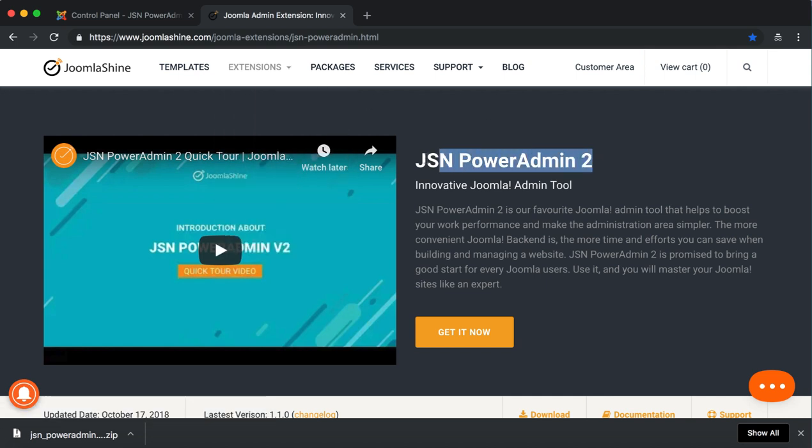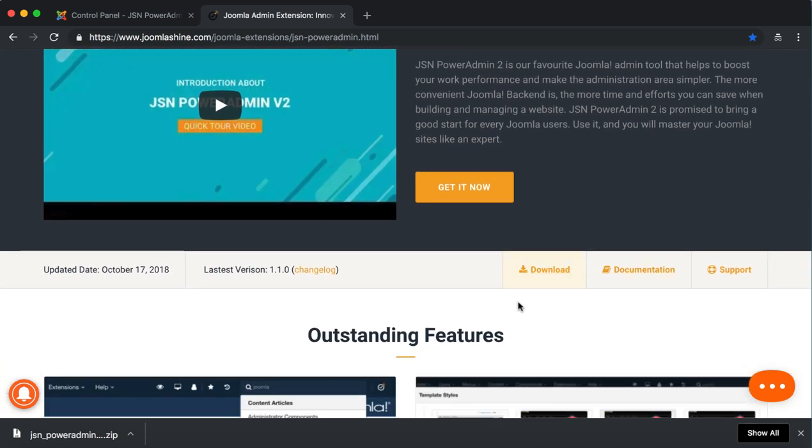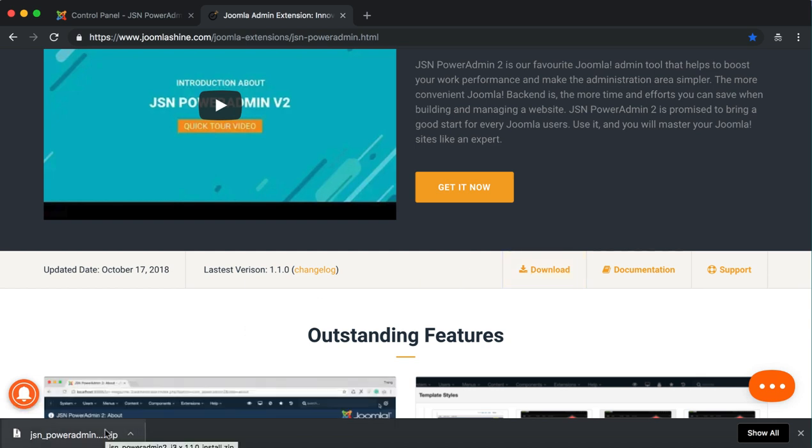On the JoomlaShine.com website, go to the JSN PowerAdmin 2 details page and download the free installation package. Then trial the Pro Edition for 15 days.